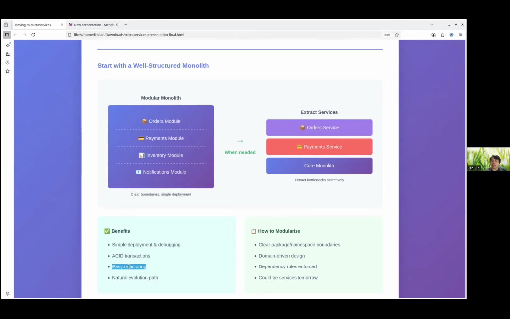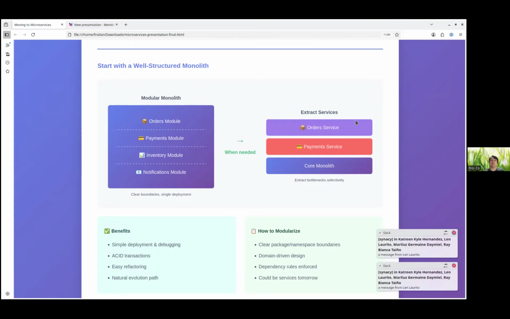It's easy to refactor if we somehow got the boundaries wrong and we want to merge some of these modules or move certain business logic from one module to another. It's also simple to debug because the logs are centralized, as opposed to microservices, where they're distributed, so you still need to do some work to aggregate them.